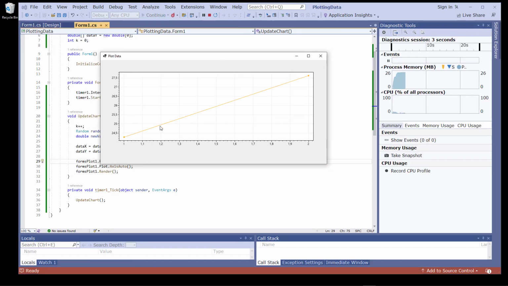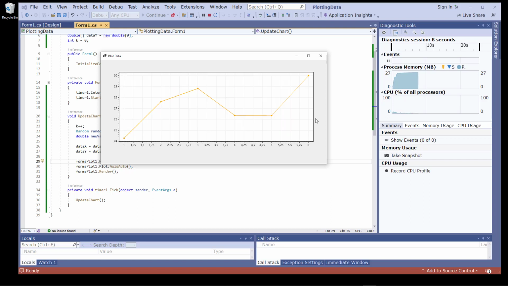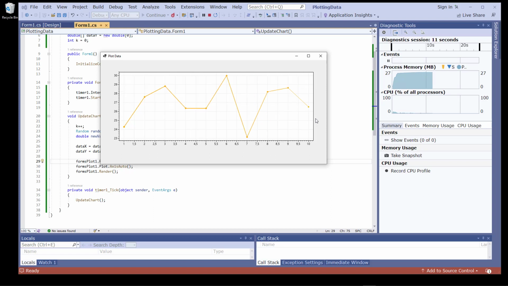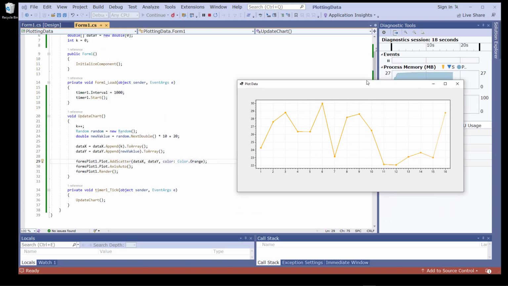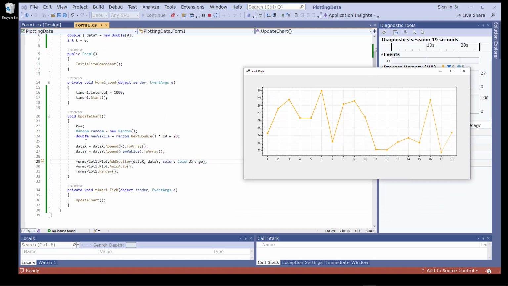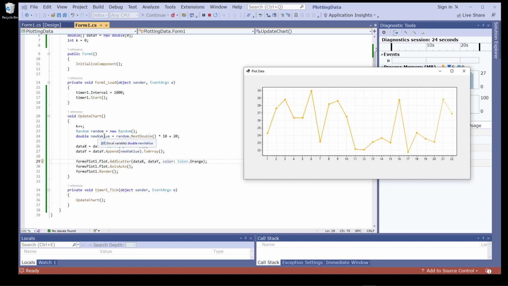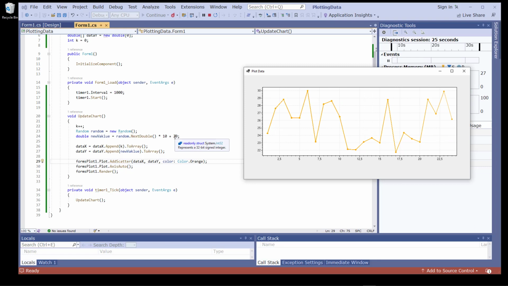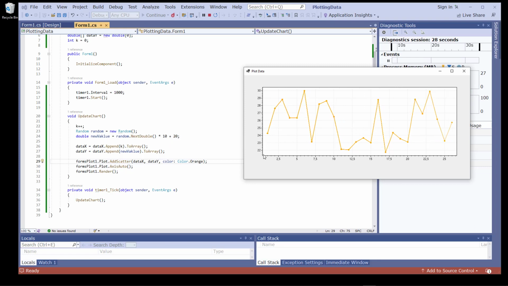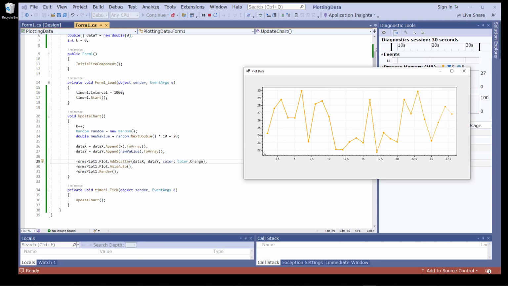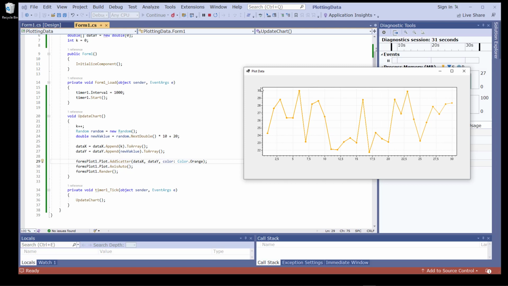And you see now it's orange, and then it's orange all the time like this. So basically this is how you create a simple chart for real-time plotting using this ScottPlot library. And in this case we are just using a random generator in order to simulate a real temperature sensor that present temperature value, in this case between 20 and 30 degrees Celsius.